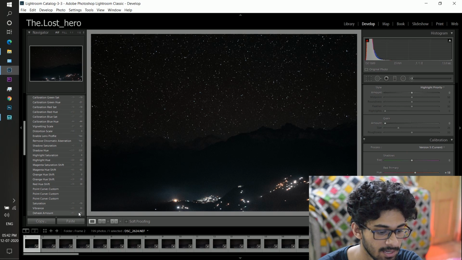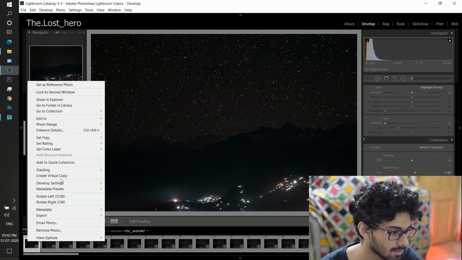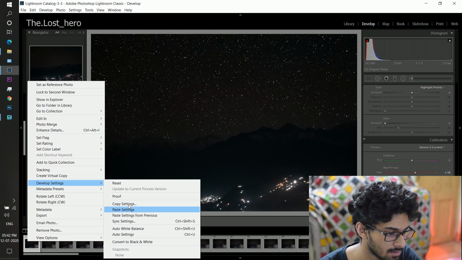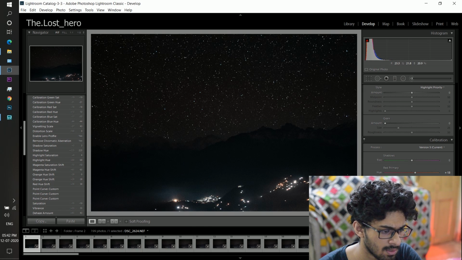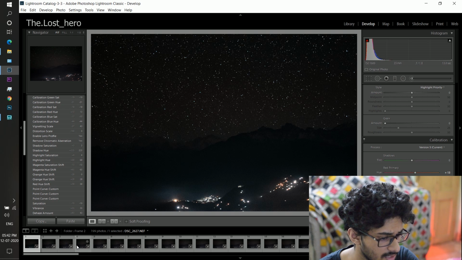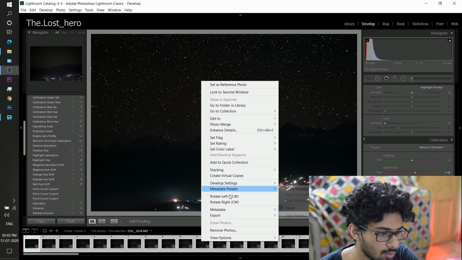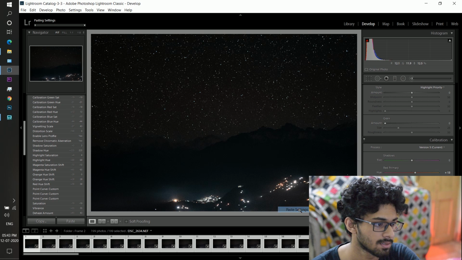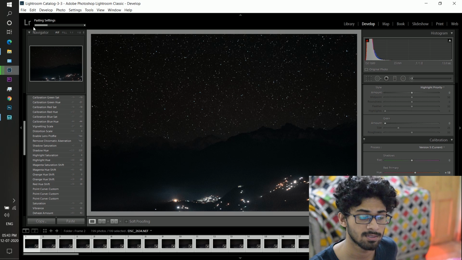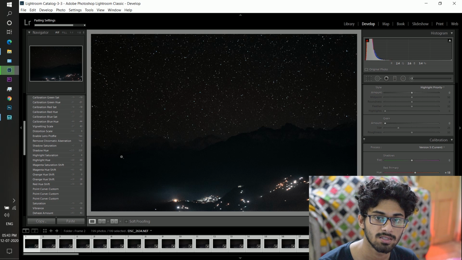We are done with the editing, and after this all you got to do is copy the develop settings like this, select all only, and then Control A, select all the images here, and then again go to develop settings and then paste settings. And currently it is pasting all the settings. This means that all the 200 images will look the same. That's what we want in star trails, you know.